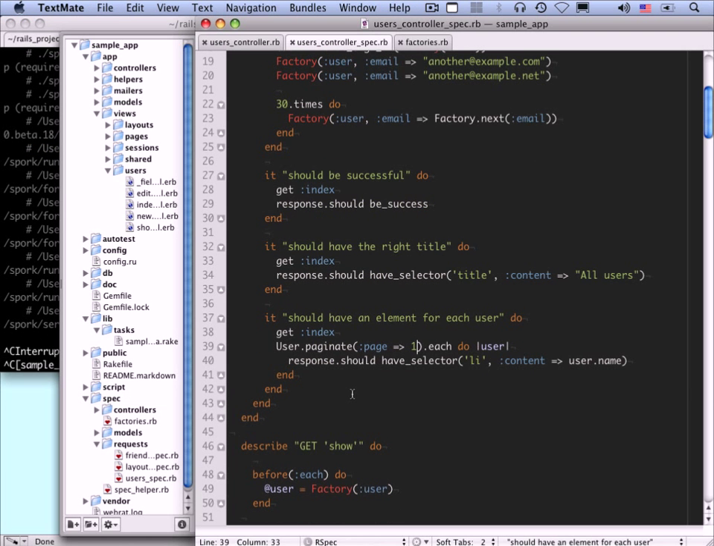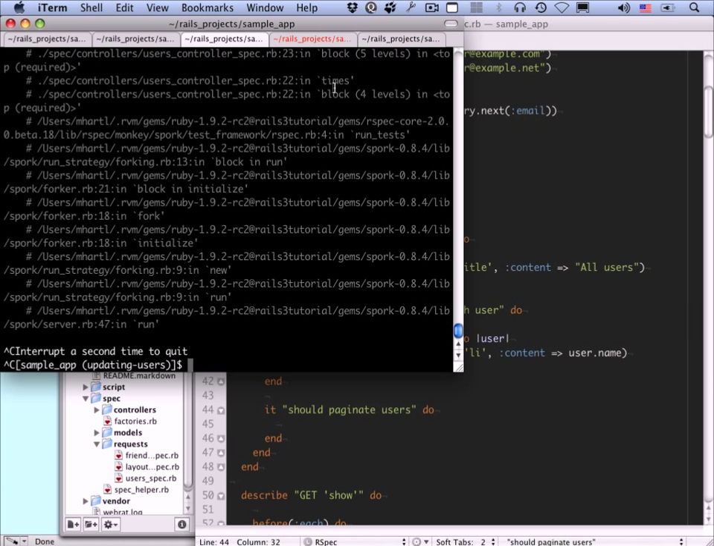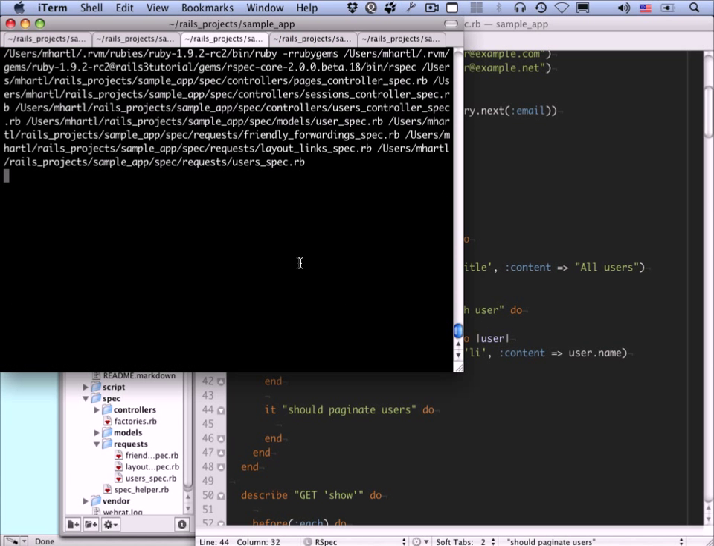So while that's reloading, let's think about what we want to do here. It should paginate users. And now we need to figure out how we're going to test for this. That will involve looking at the actual source of the HTML code. So let's start up this guy. Okay, it's starting, and we'll run autotest. Should be green.